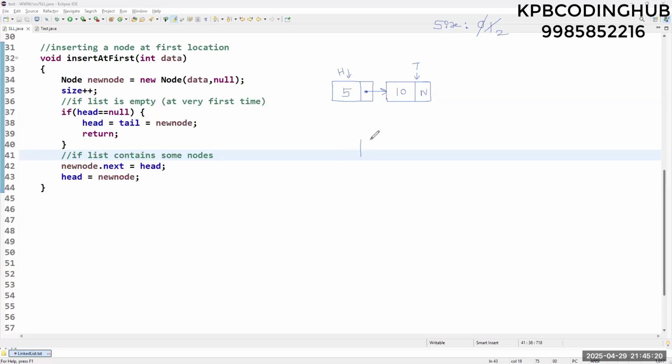Sir, I am adding one more node. So let us consider the content is 2, so the next field is null. The name of this node is new node. Tell me where this node should come. Sir, this node should come to the beginning.